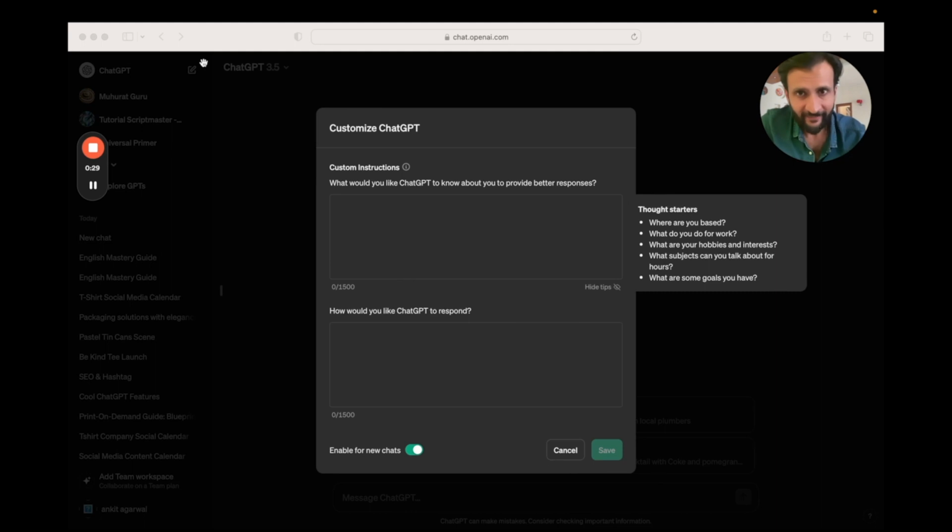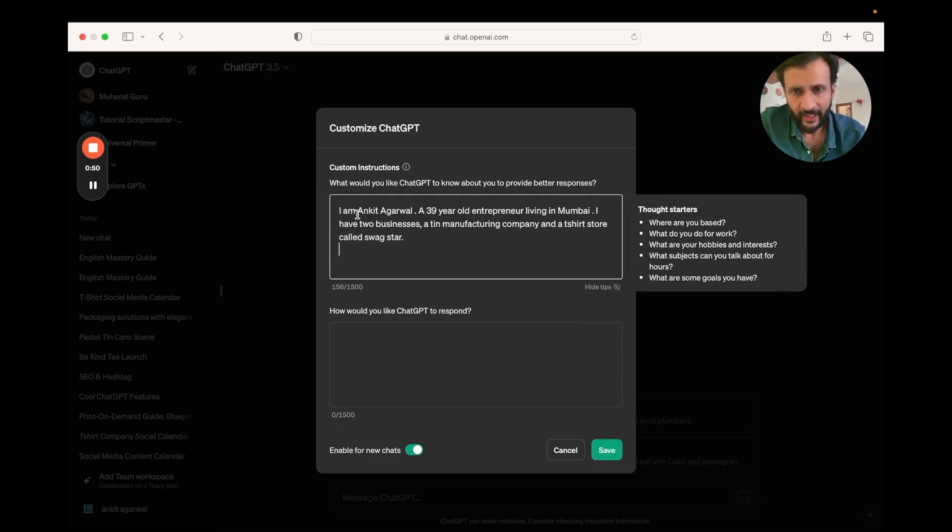So here it's pretty self-explanatory. What would you like ChatGPT to know about you to provide a better response? So you can just come here and write about yourself. I have informed ChatGPT about myself. I am Ankit Agarwal, a 39-year-old entrepreneur living in Mumbai. I have 2 businesses, a tin manufacturing company and a t-shirt store called Swagstar.